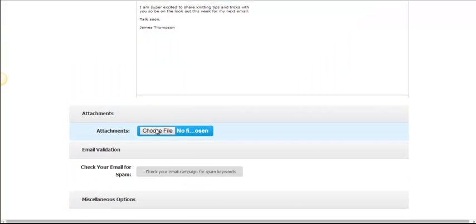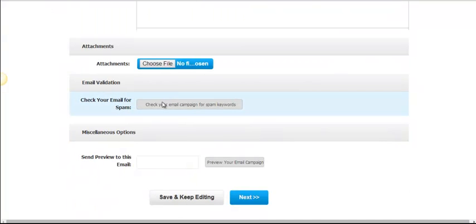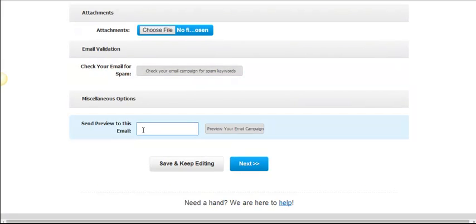If I wanted to add an attachment, I could here. Check for the spam, the amount of spam keywords, or the spam rate it's called, would be here. If you wanted to send a preview to see what this actual email would look like before you send it out to a campaign or a mailing list, you could do that by simply entering in the email that you want to send it to. And when you're all done, click on Next.